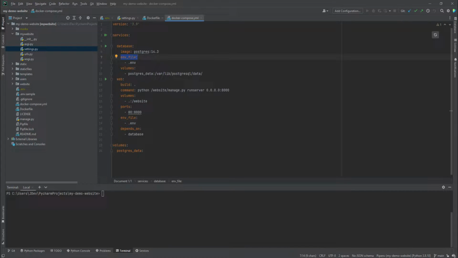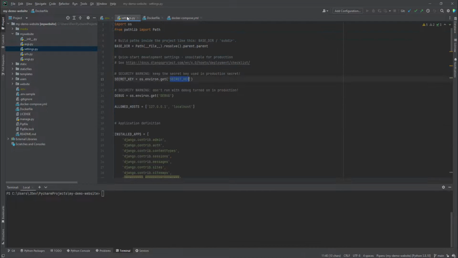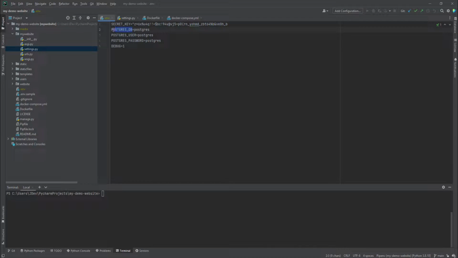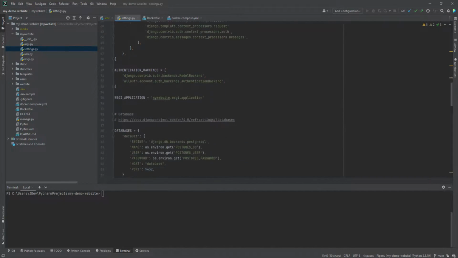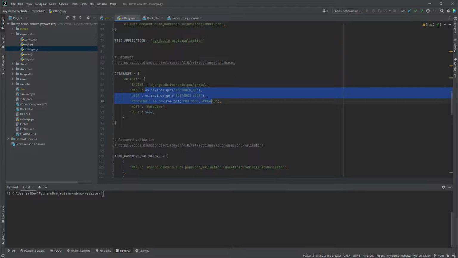Then it does that for all these other requirements: Postgres DB, Postgres user. And if we scroll down to the settings for our Postgres, we see that we have these three items pointing to the OS and the environment variables.